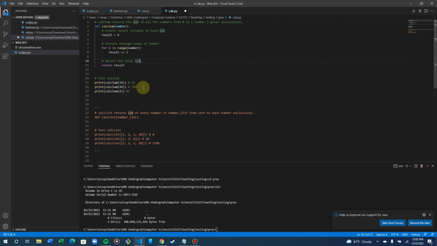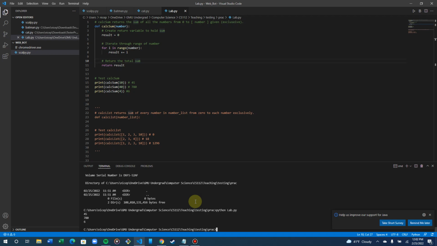Now I'm going to hit Control S to save, and run this by typing in, I believe I'm in the right directory, yes, python followed by the file name, and hit enter. And I'm sure, as you know, this is the correct output. I'm quickly going to reference the PDF on my phone to make sure I'm not lying to you. 45,786. Yes, that is the correct output.